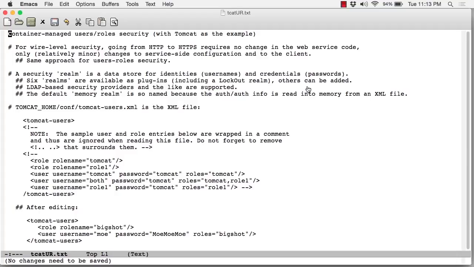In this lesson, we're going to focus on how Tomcat can be configured to handle users' roles security. I'm going to build on the previous example, the Predictions 2 service, which we enabled for wire level security, and I want to draw a comparison. In order to make the Predictions 2 service available over HTTPS, we had to change something on the Tomcat side.